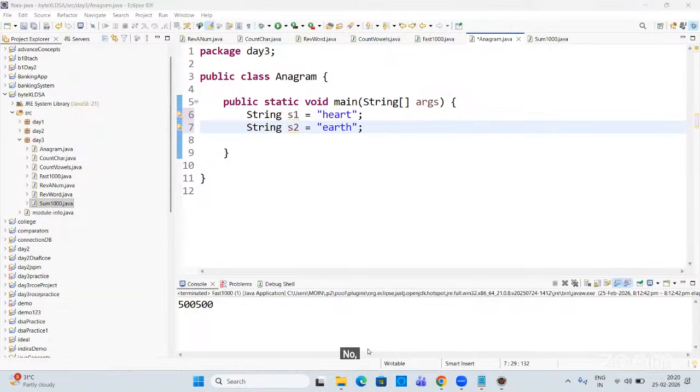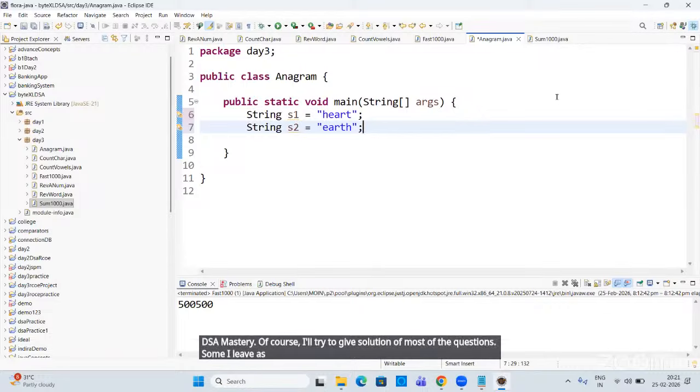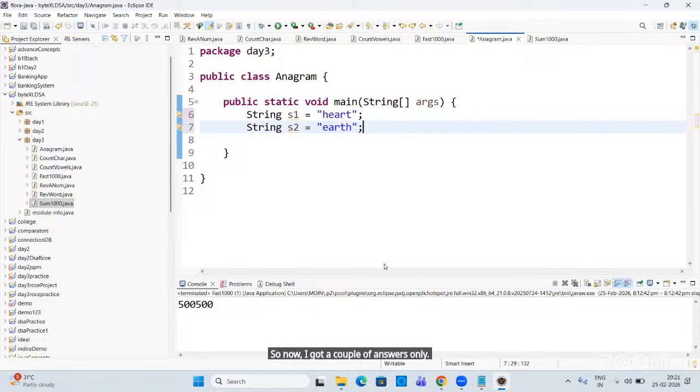No, I'm asking you to write the code. I'm not coding anything. Now I'll start doing the coding part, because this is how the pattern will go. I'll give you a question, I'll ask you to code. If you are not able to code, then we'll code together. As and when the course moves forward, I'll be doing less coding and you will be doing more coding, because it's for your placement, DSA mastery. Of course, I'll try to give solutions of most of the questions. Some I'll leave as an assignment for you. So now I got a couple of answers only.